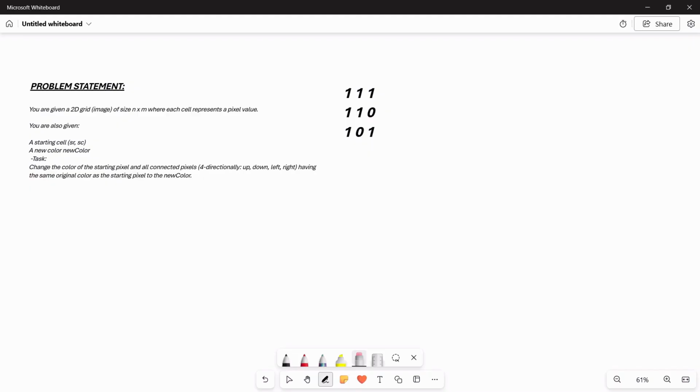The problem is quite simple: we have a 2D grid. As you can see here, we have a 2D grid where each cell represents a color. You also have some starting pixel, let's say a starting row and starting column, and now our task is to change the color of the starting pixel and also change the color of its connected pixels having the same original color into the new color. Let me explain all the things in a very simple manner so that you can get it easily.